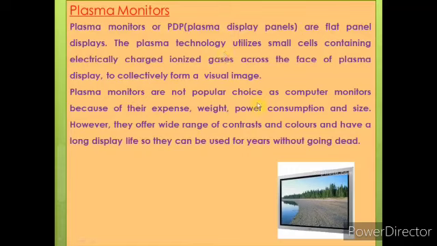Plasma monitors are not a popular choice as computer monitors because of their expense, very costly, weight, power consumption, and size. However, they offer a wide range of contrast and colors and have a long display life, so they can be used for years without going dead. Although it is very costly, very few are in use, but it will be used for a long time and has very good picture quality also.